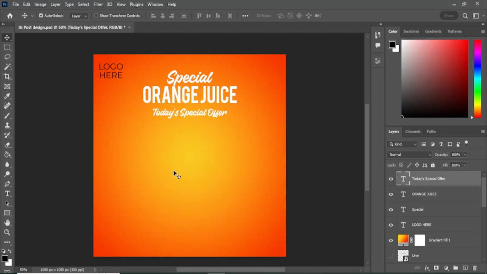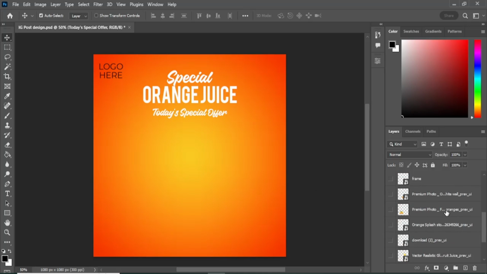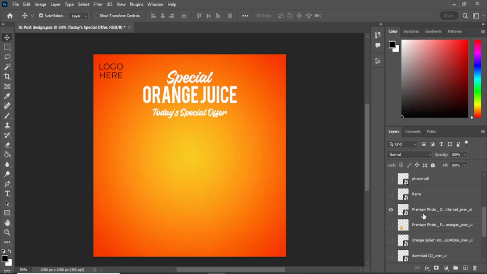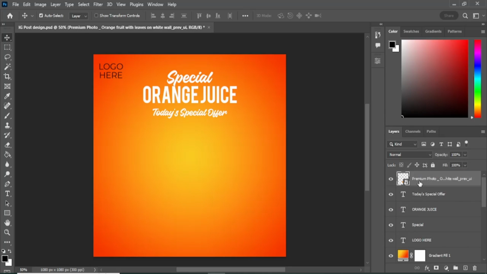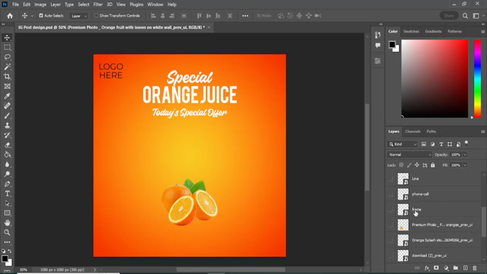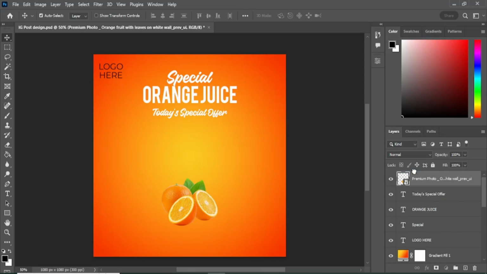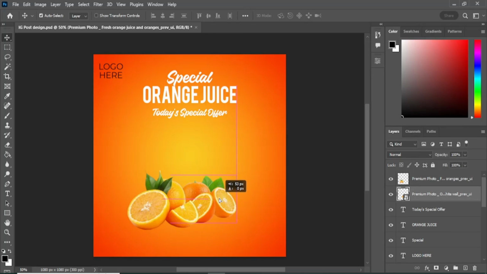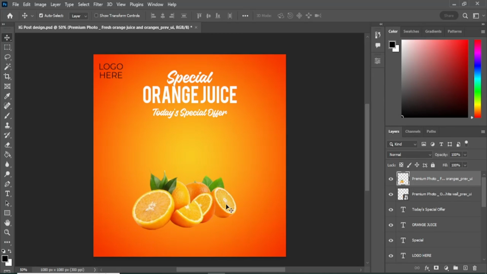Now we want to create the main design right here. These are our files here. Right now I'm going to bring them up above the text layers. First of all, we have this, so let us drag it up above the layers. We have an orange here, and we also have this. So place this here.